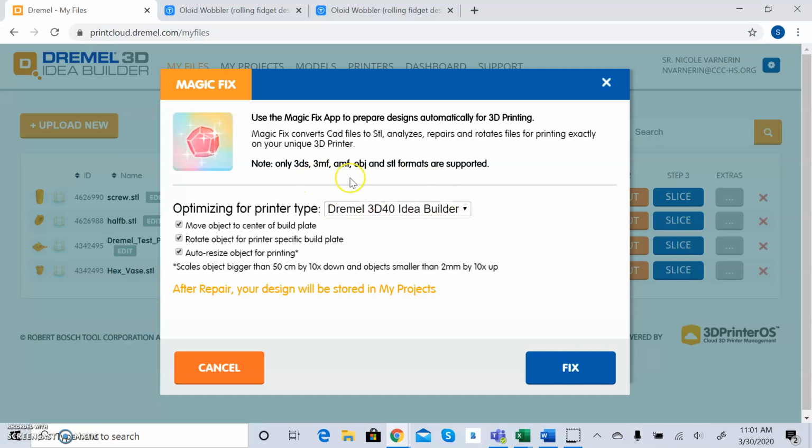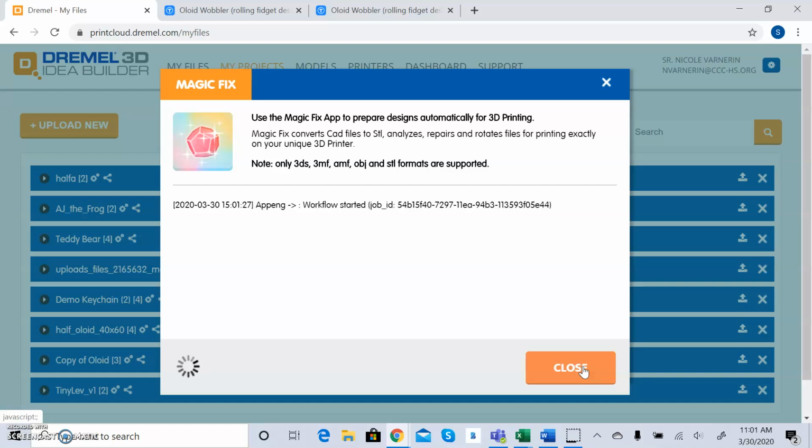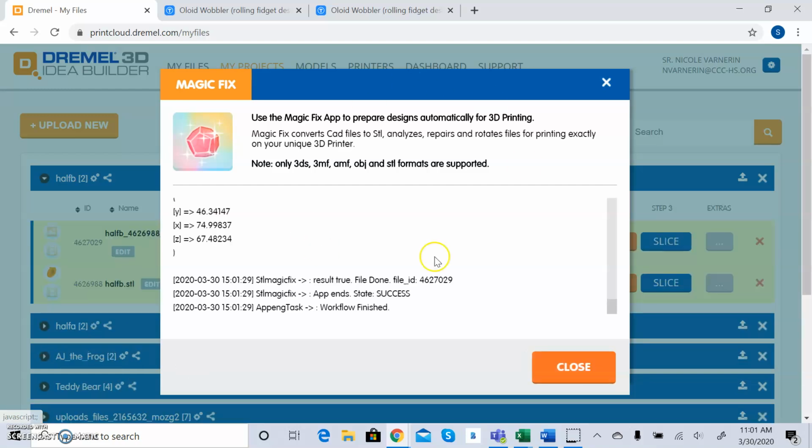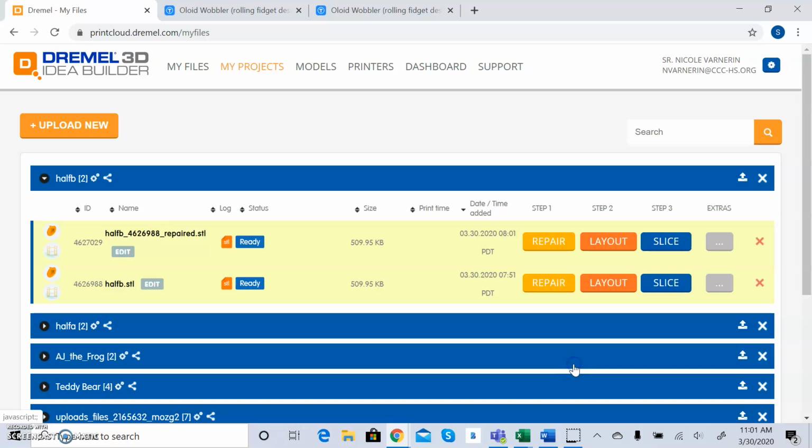So we are using a Dremel 3D40, so we're going to keep that there. And it just moves the object to the center of the build plate, it rotates the object, and then it could auto resize it. I like to unclick that because I usually know that my object is the size I want it. If you're not sure about your object size, then I would keep it clicked. So we're just going to fix this. And it tells us it's done, and we press close.